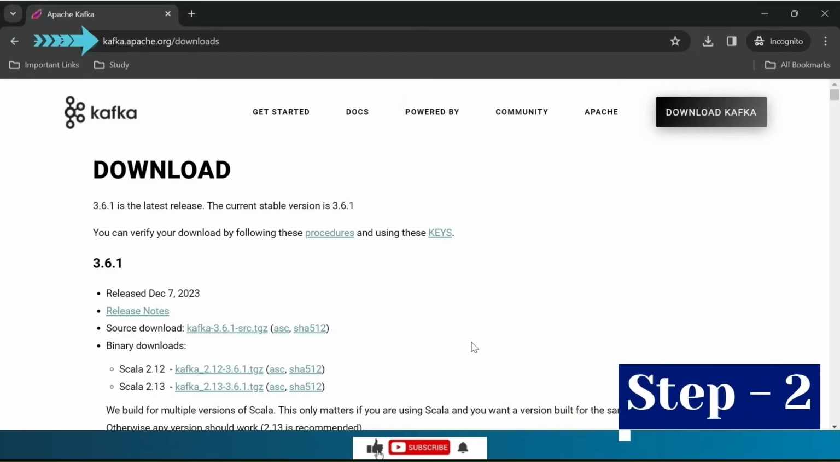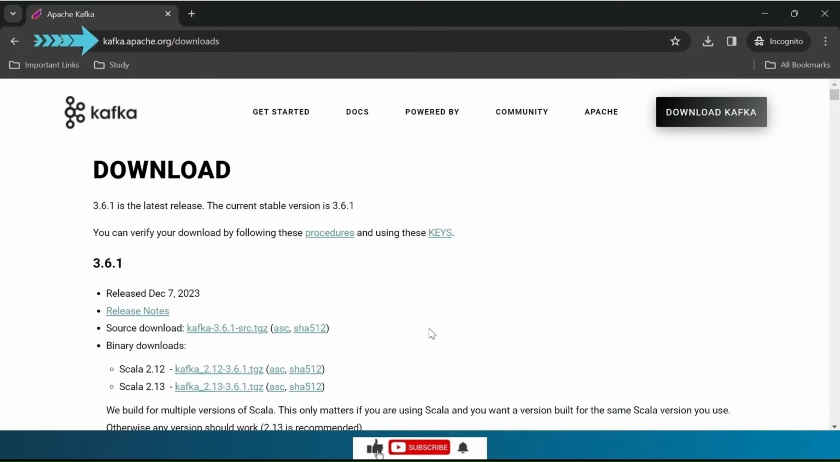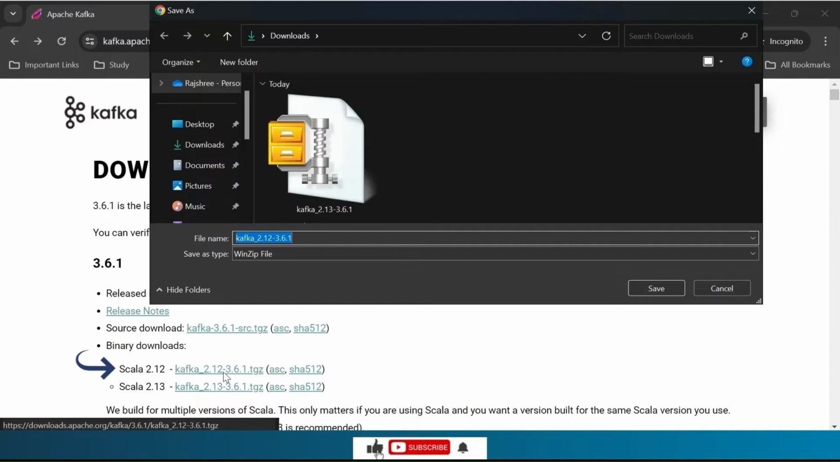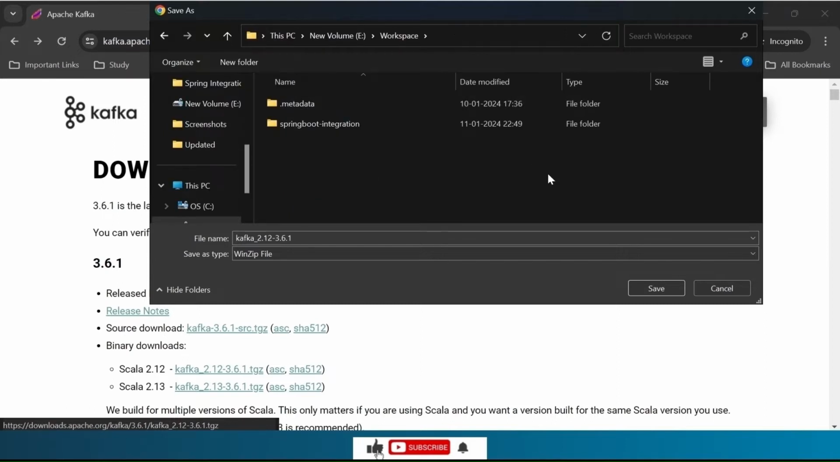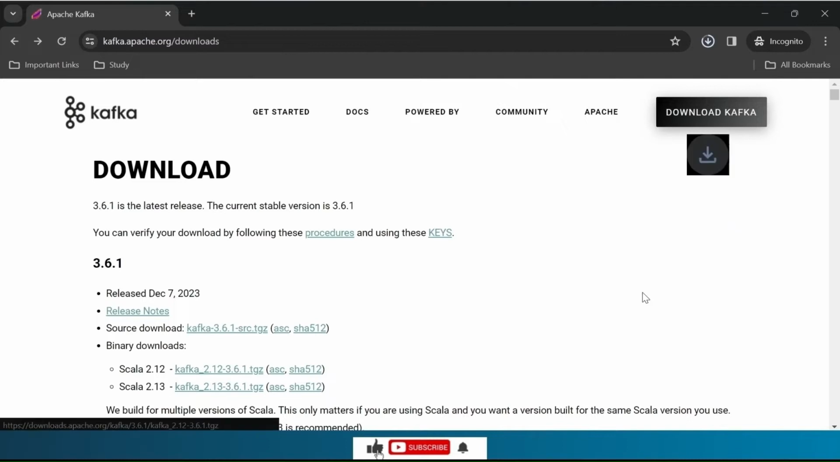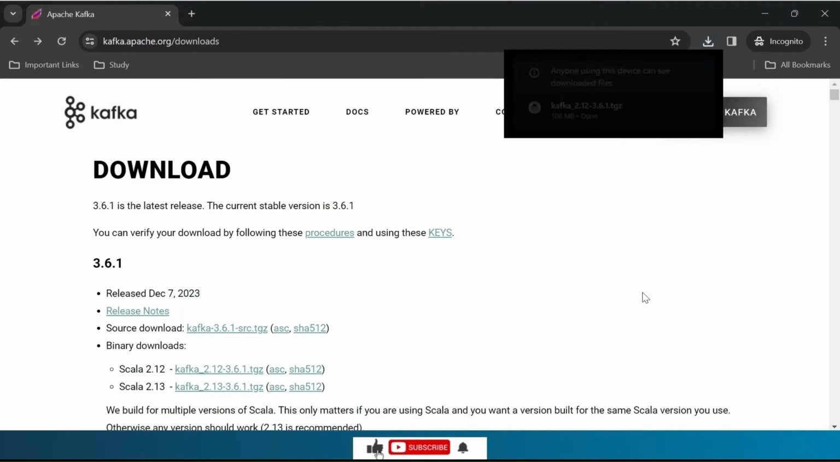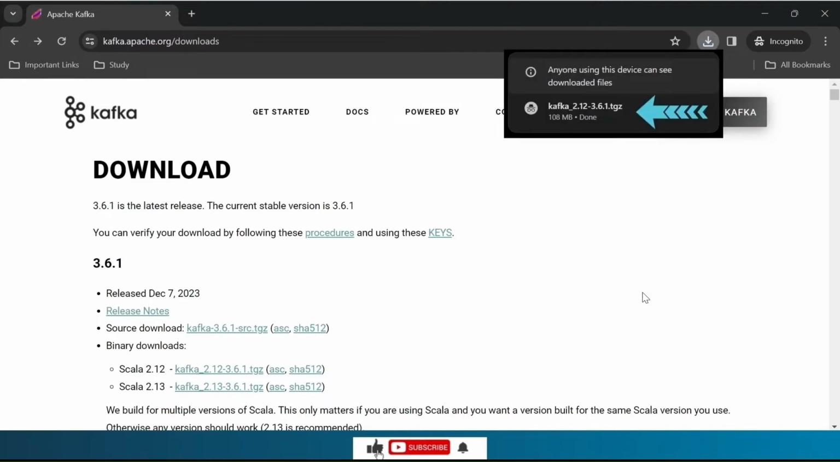Step 2. Under the latest stable release version, you will see options for binary downloads. Click on Scala 2.12. Select workspace location and click on save. The download will start for the zip file.